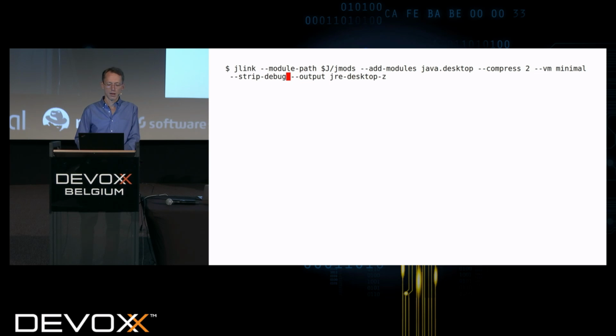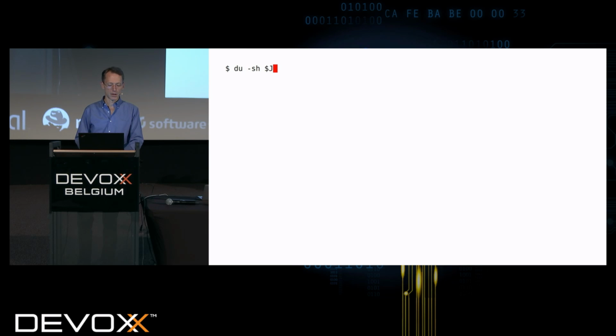Whoop. Now, this is, of course, going to take a little more time because it's doing a bunch of compression, but still no neural nets. Go check Twitter. There we go. Whoops, no, not that.